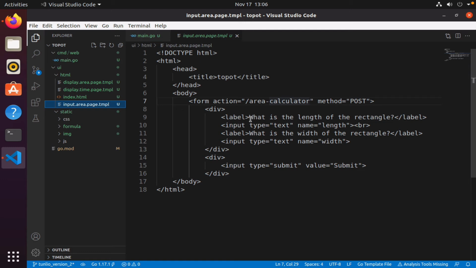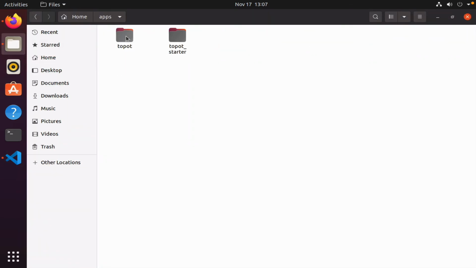The label will be what is the length of the rectangle, and then we'll have the box, and then the other one will be what is the width of the rectangle, and then we have the box underneath, right? To the side actually. So let me see if I can display that. Let's come here.